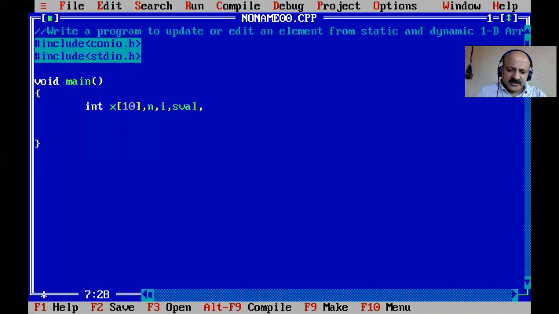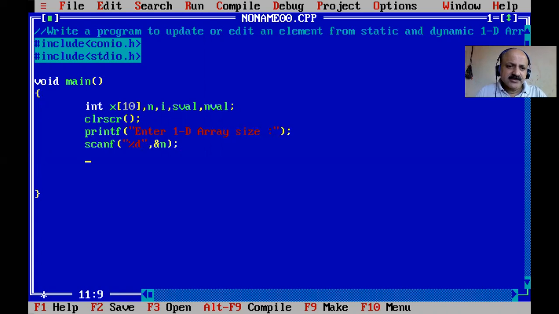So we can say the n value. There are two values we can scan. First we scan the 1D array, and first scan the size of the 1D array. So enter 1D array size. We scan the n variable. n means number of elements. So percentage d and n, the size, we have to scan.